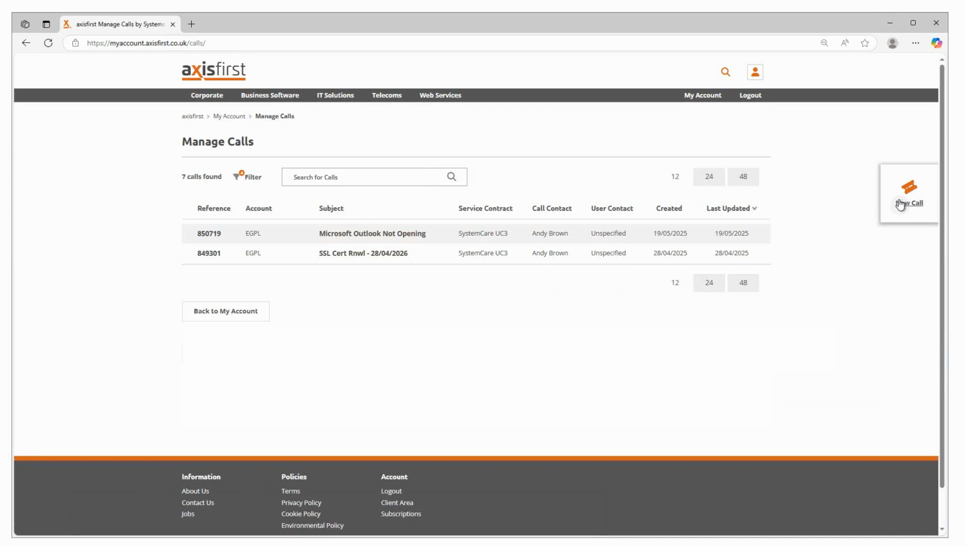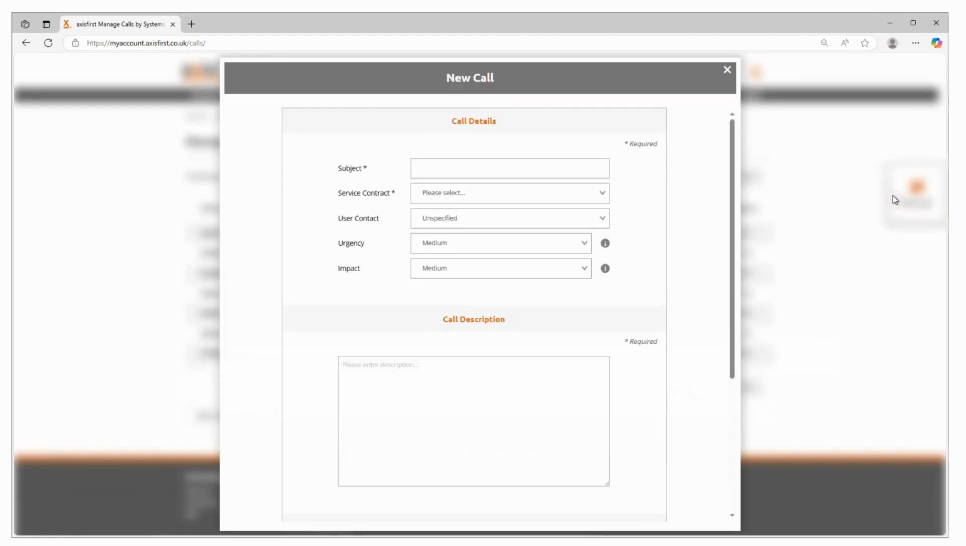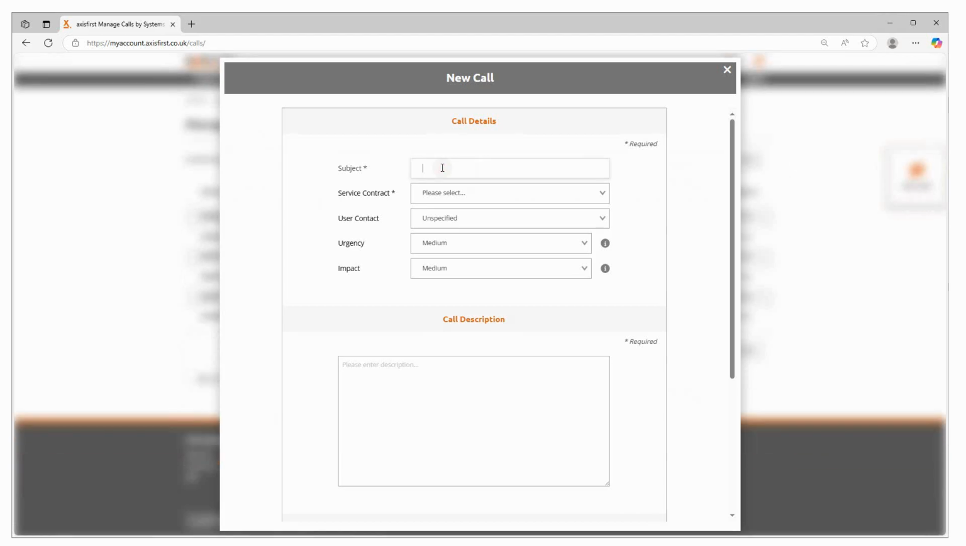Let's imagine we need help with something new. We will select New Call. This screen is where you tell support what's going on. Start with the subject. Think of it like the headline of an email. A short, clear summary helps support understand the issue quickly, with 45 characters.